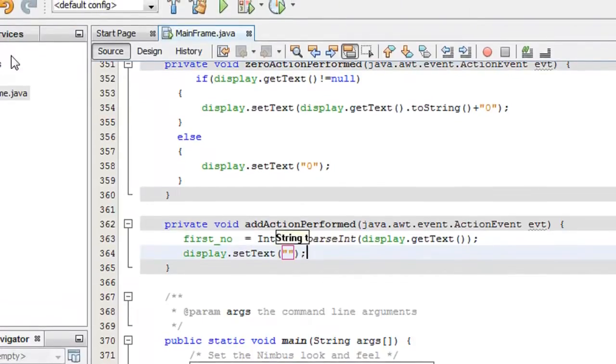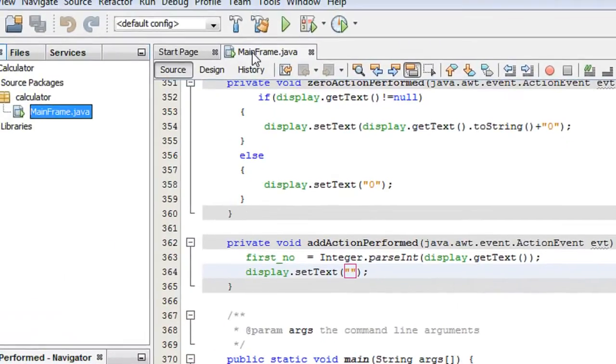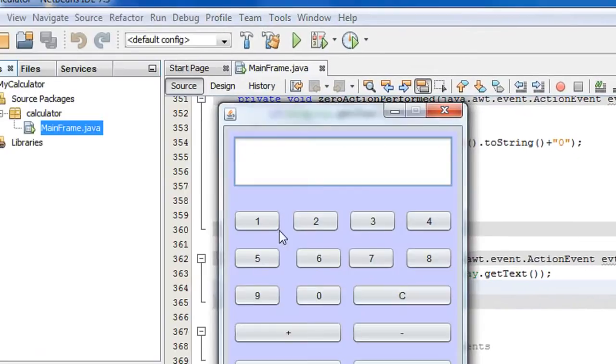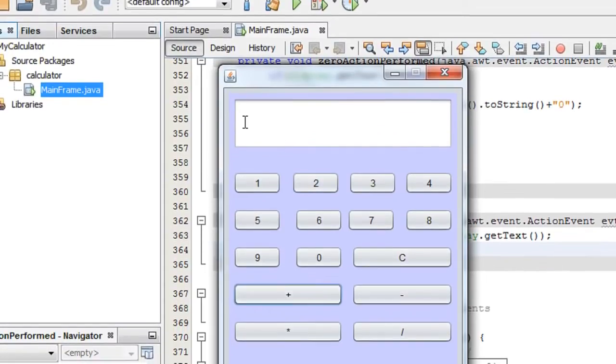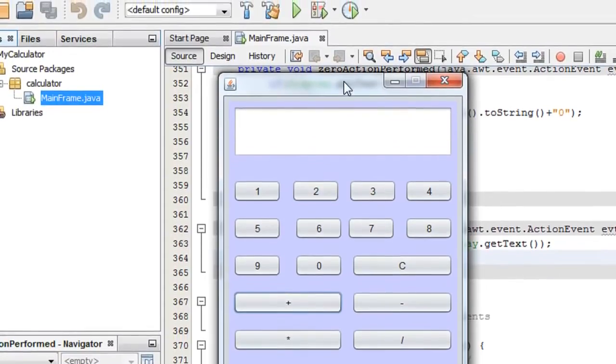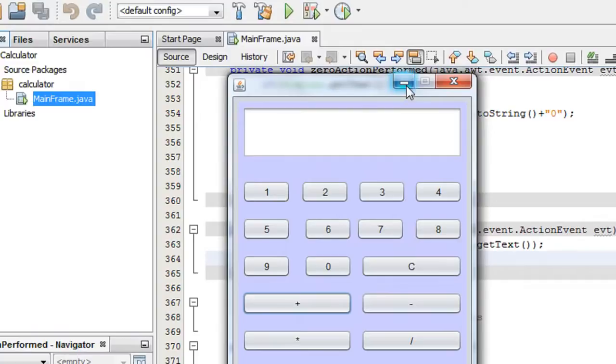Okay, we have to check it out now. So run the file. I enter the first number 12 and click plus. Now you can see that the value is actually loaded into the variable called first number, and the screen is actually cleared.